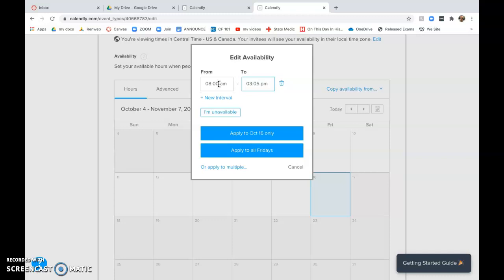My suggestion to you would be this. Open up yourself for whatever times you're comfortable on that day. If slots fill up, you can either open up your availability on that specific day a little bit, or you can email or have parents email you and set up specific times on other days to meet about the same information. And so for now, I'm just going to put this as 8 to 3:05 p.m. And that's the full day.